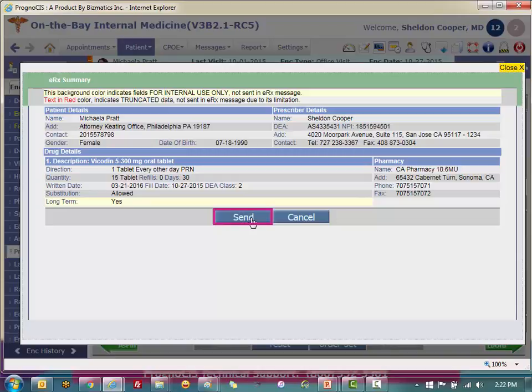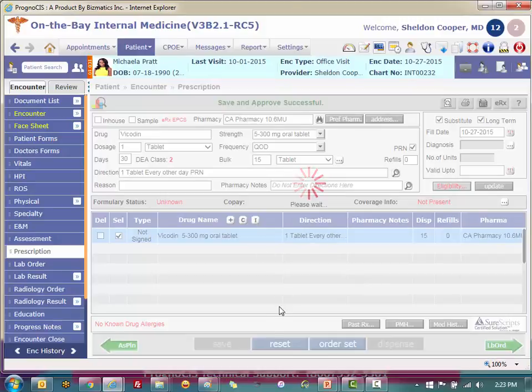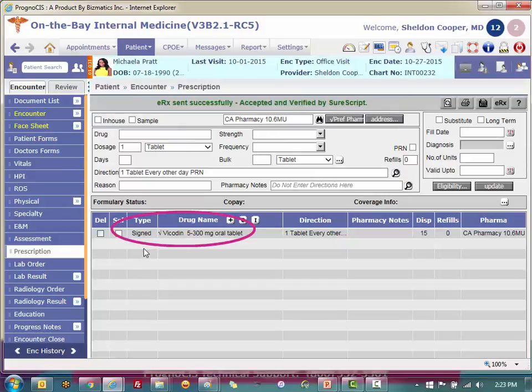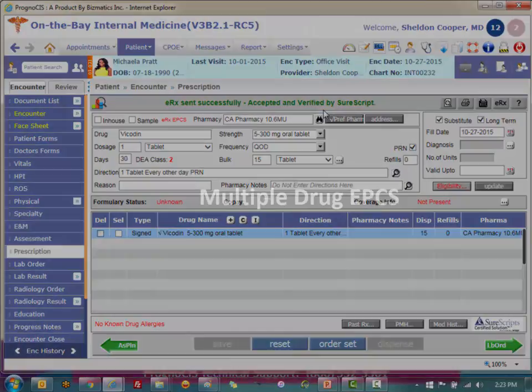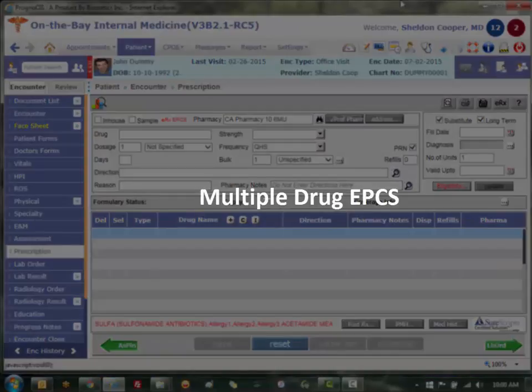And at this point, I can go ahead and click Send, and it will go to my pharmacy. And then back here in the drug details section on my pharmacy, where that type currently says not signed, it will immediately update to signed. We'll see the check mark next to the drug. And if you notice my message across the top, it says that my ERX has been sent successfully, accepted, and verified by SureScripts.